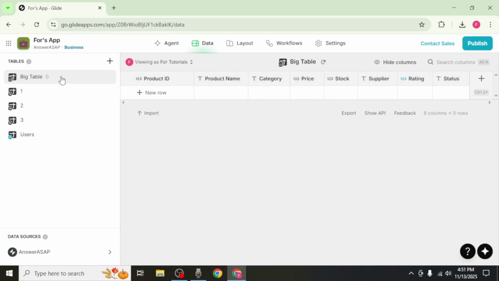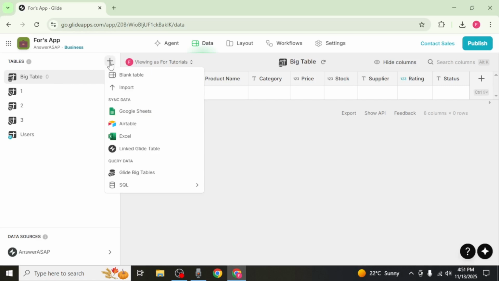Right now, if you notice, the logo of my big table looks different from the logo of my other tables. This is because a big table is different from a normal table in Glide. If you click on the plus icon over here to add a table, you will see the option to add a blank table, which is a normal table that can store up to 25,000 rows. But in the same drop-down menu, you will also see the option Glide Big Tables, and a single Glide Big Table can hold up to 10 million rows, which are more than enough for your data.